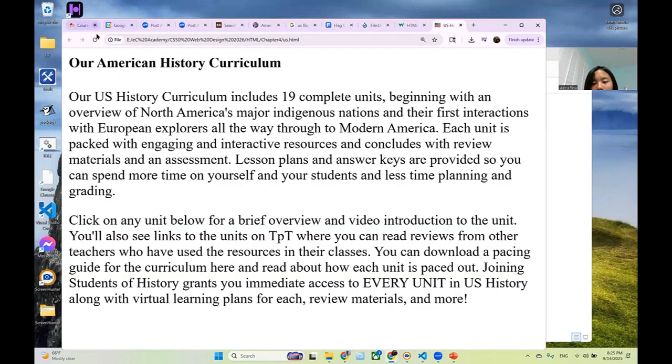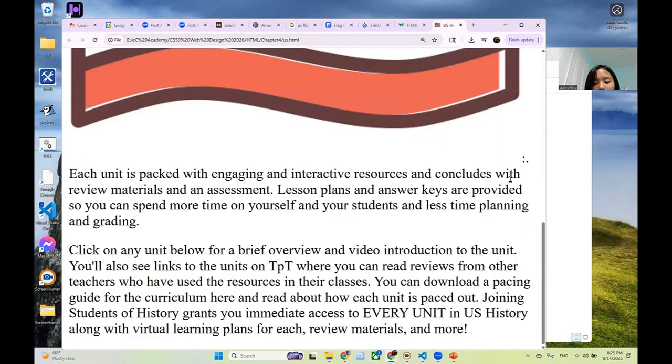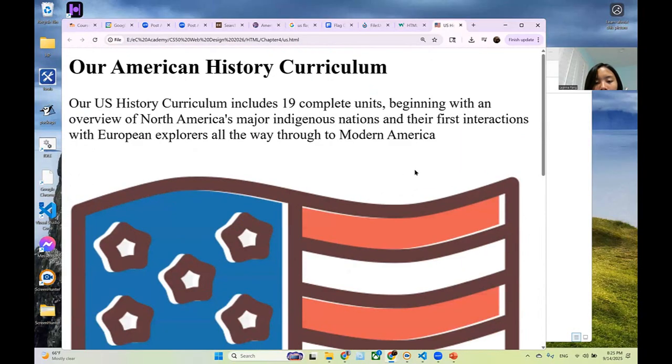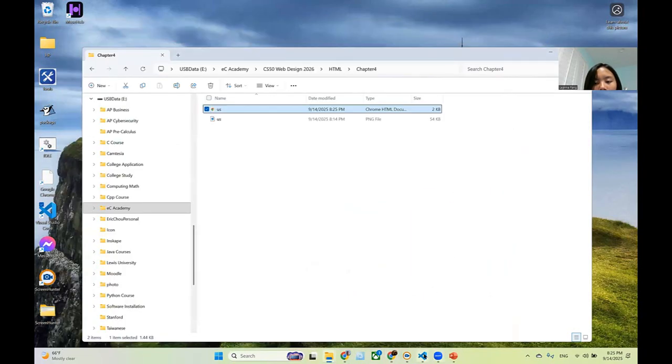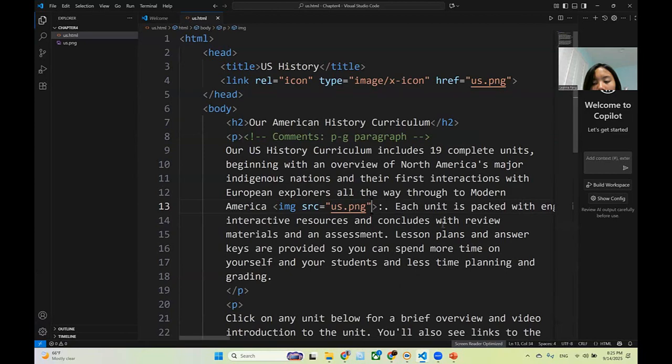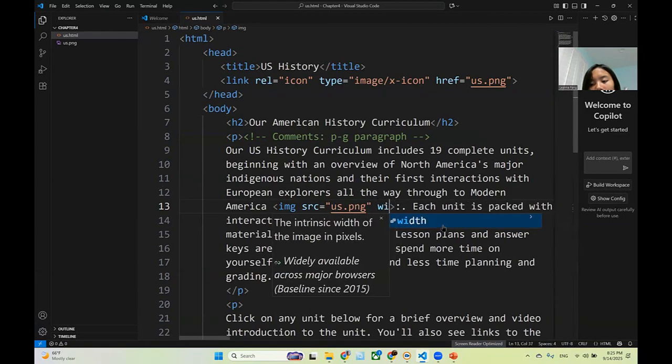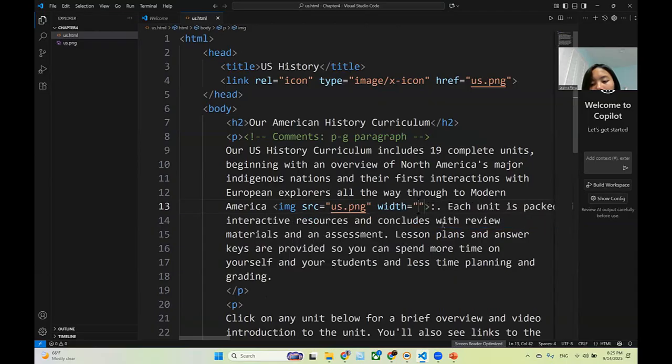Okay, and then we finish, let's reload. Okay, the image is too big, right? Apparently the image is too big, so we don't like that. So let's go back to here. Let's change width. We want to make it smaller, so let's use 24 pixel.